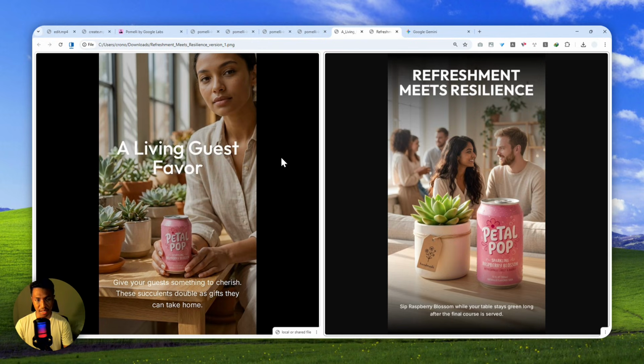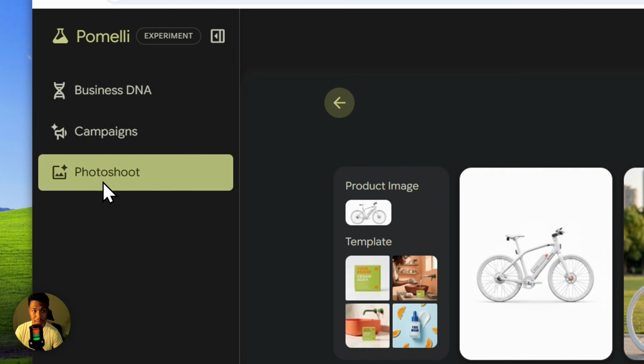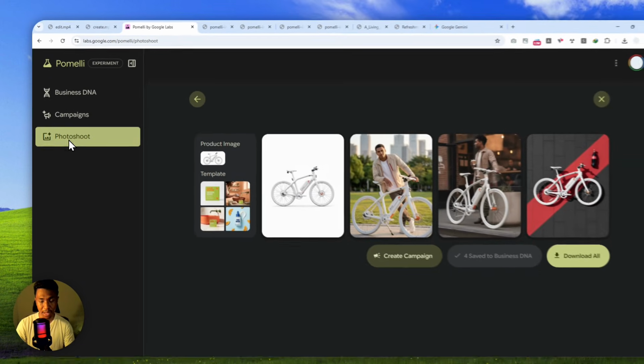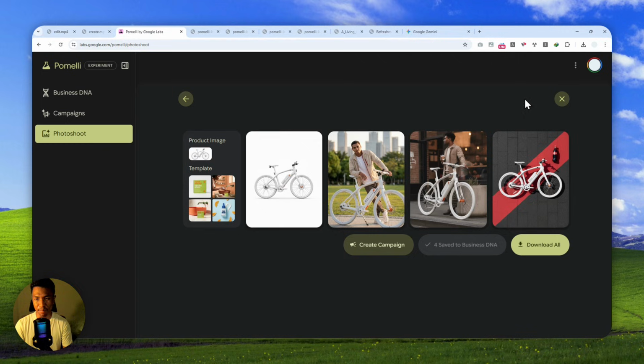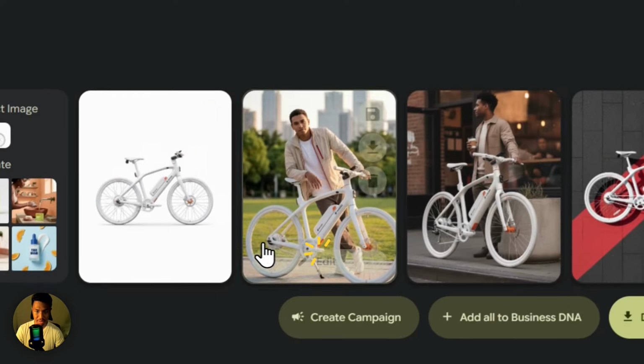This is really cool. So in this video, I'm going to show you how you can utilize this new feature called Photoshoot in Google Pomelli. But first, I'm going to reset my profile here so I can show you the whole process from start to finish. So I'm going to click this and reset my business DNA, delete all.